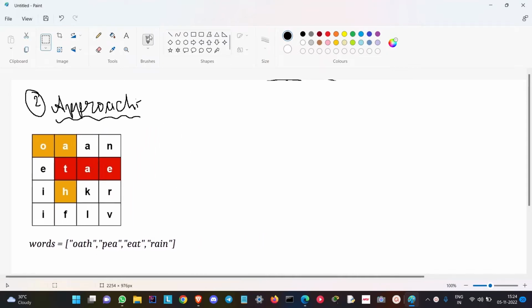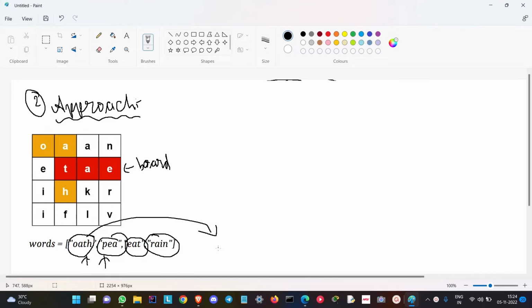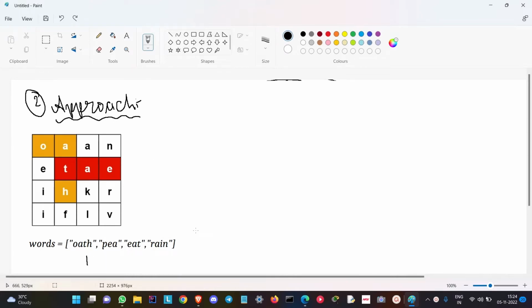We need to check the presence of the given words in this board. This is the board, and these are the words. We need to check whether these words are present in the board or not. If a word is present, we'll add it to the answer, and return the answer. So this is the problem here. How to approach this?